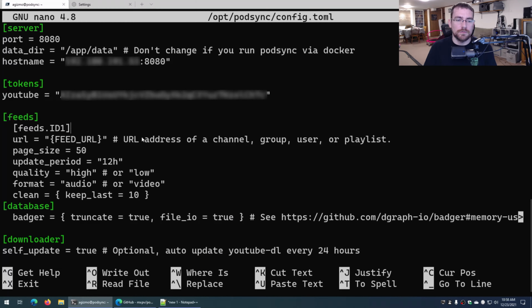And now let's go down to feeds. So you can have multiple feeds. You can have pretty much as many as you want. Each feed corresponds to a given channel, group, user on YouTube, or playlist, so you can't really combine multiple together into one feed. You're going to have to rely on your podcasting app to do that for you.